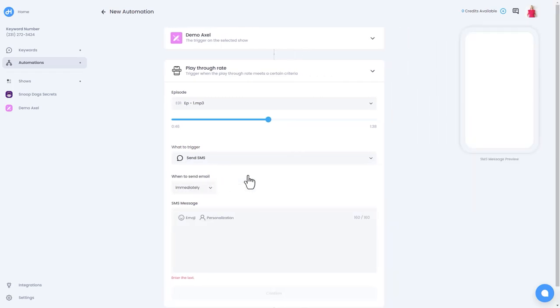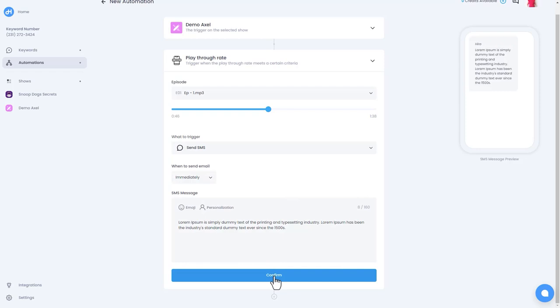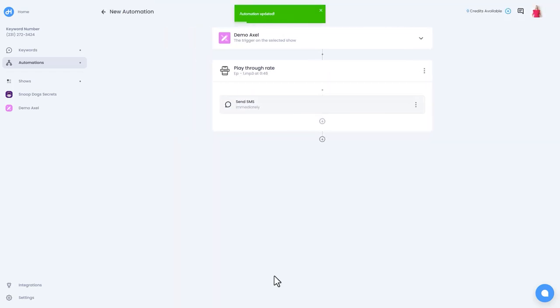A live preview will be enabled on the right side. Enter the SMS text. Then choose confirm. That's all. You created an automation that will send an SMS. You can create multiple automations on a single show.